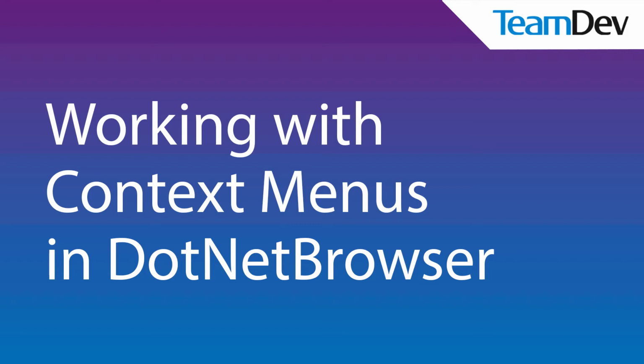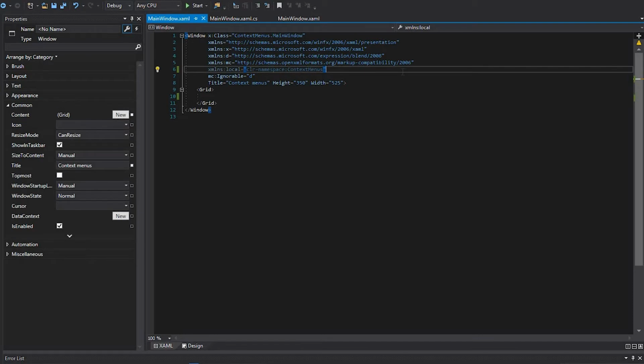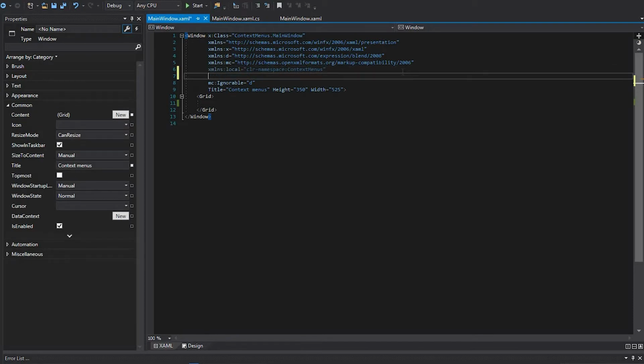Hello, today I will tell you about working with context menus in .NET Browser. So first of all, we need to create a WPF project, then add the .NetBrowser NuGet package and the valid license file as embedded resources. You can find detailed instructions in the previous tutorials. Check out the links under this video.